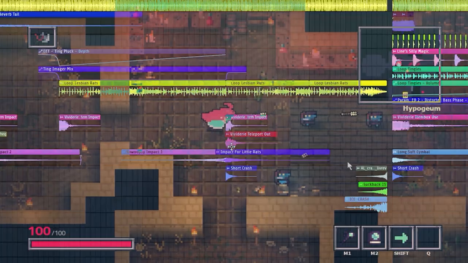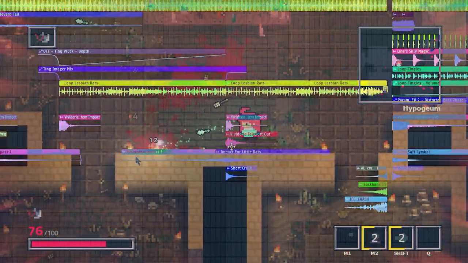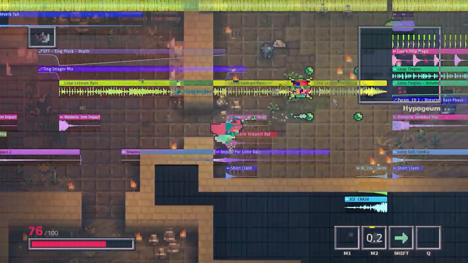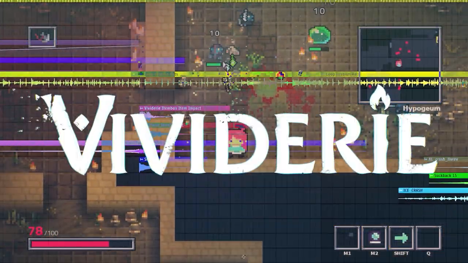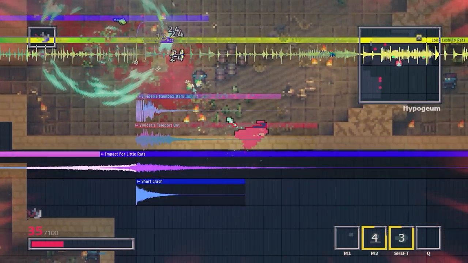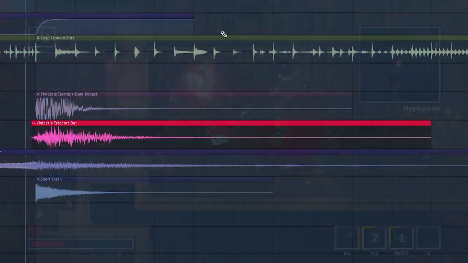I've already mentioned this really briefly earlier, but I like to put video game sound effects into my music. Specifically, sound effects I've designed for my own games. One of my game projects is called Vividary, and I used a bunch of those sounds in this track. Here's some examples.